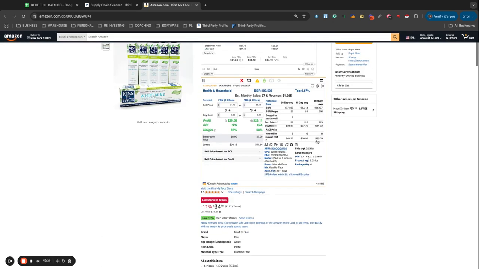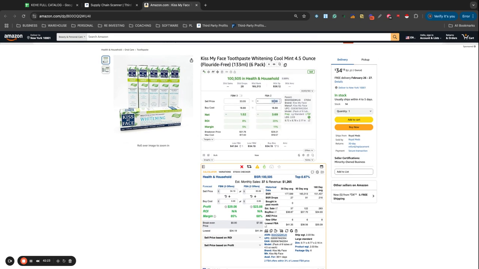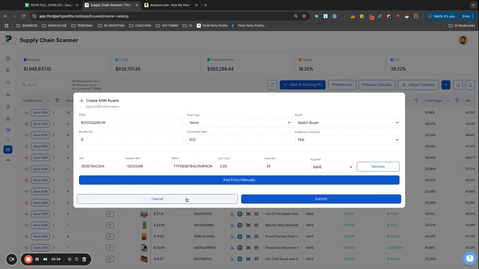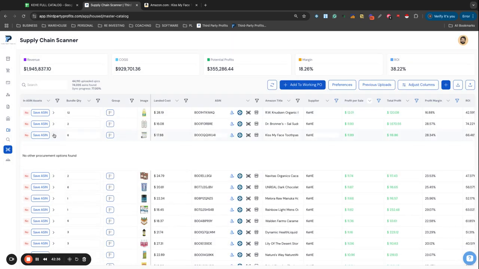33.55. 90-day average is at 35.09 too, or that's 180-day. Solid item, solid product here. Slower mover, guys. A lot of these items are slower movers. Let's just cross-check, make sure that no one else is carrying this product. All right, no one is.